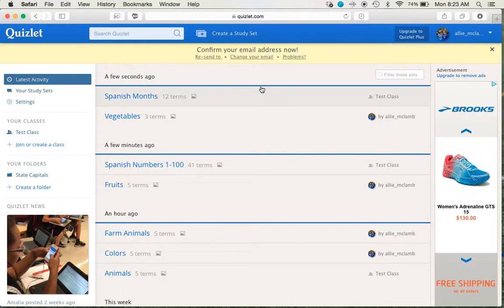So those are all the basic features of Quizlet. It's a great tool to use in the classroom. It's free, and it's a really effective way for students to study.